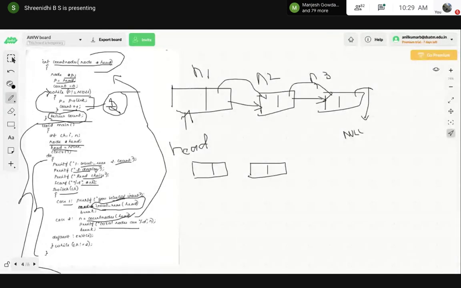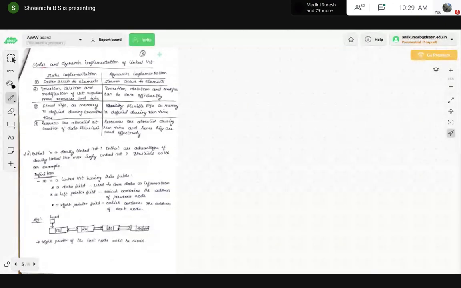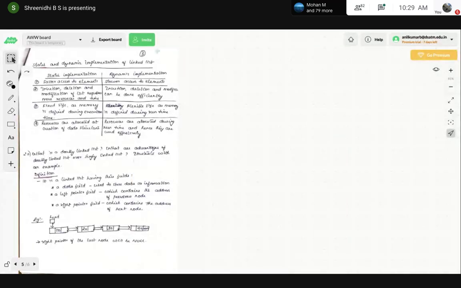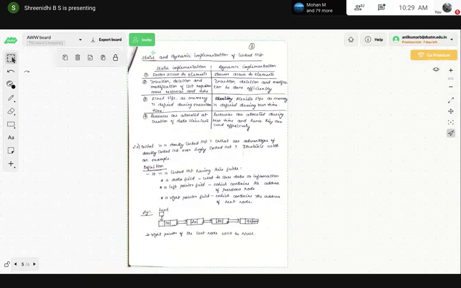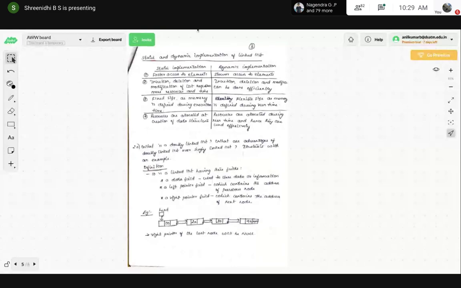Please look at this table, a static and dynamic implementation of a linked list. What are the major differences here? Just read the four parts that I have created there. Quickly, in 5 minutes, have a look at it.